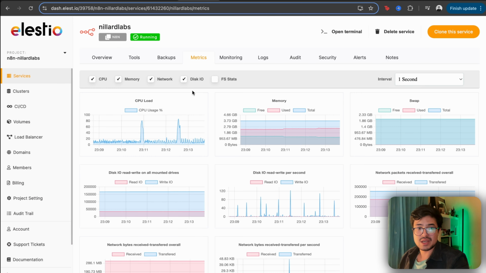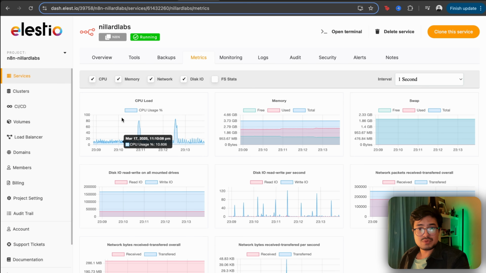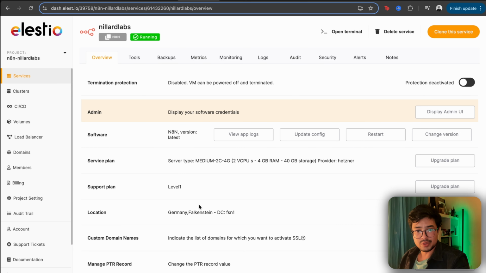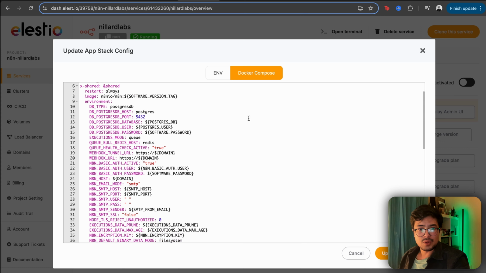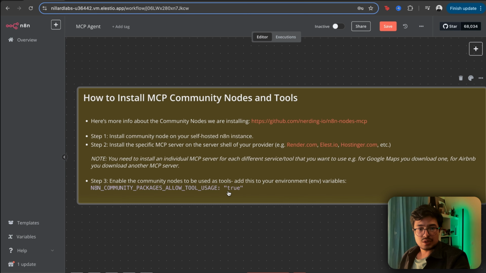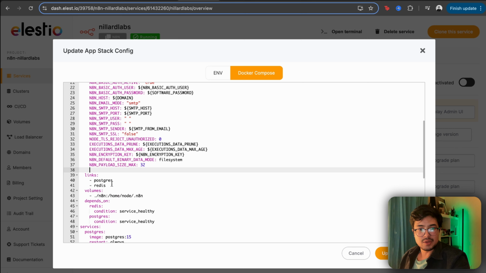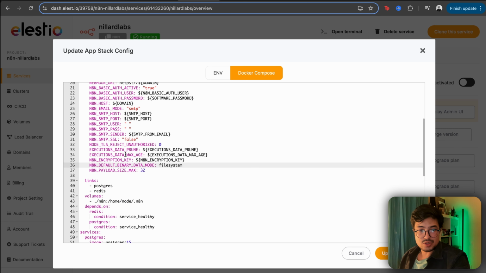So in my case is ls.io, and in my case we should have somewhere over here, we go to overview, we go on update config. So you can either choose it to add it on Docker Compose. So you see here, so you can copy this here and go back to ls.io and paste it. It should look something like this in ls.io. You should just paste it right below the payload size max.